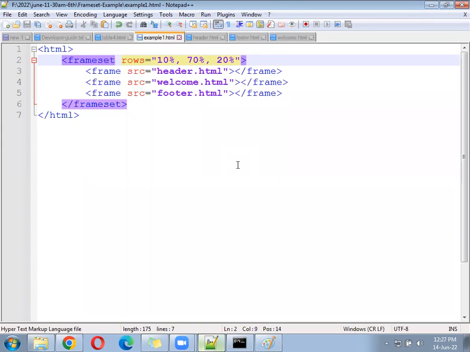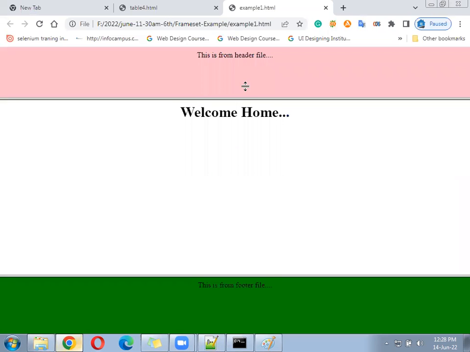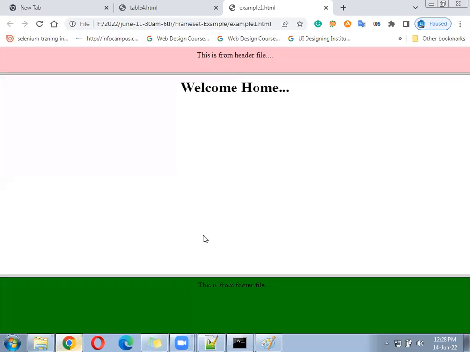Now between each frame, you have a border. You can see in the browser, the line is coming between two blocks. This line. Talking about this line. Correct. That line we can remove from here. There will not be any option of resize.